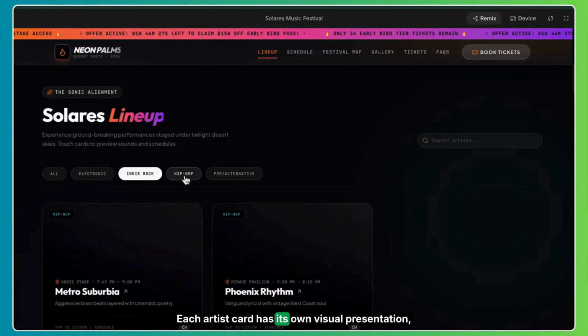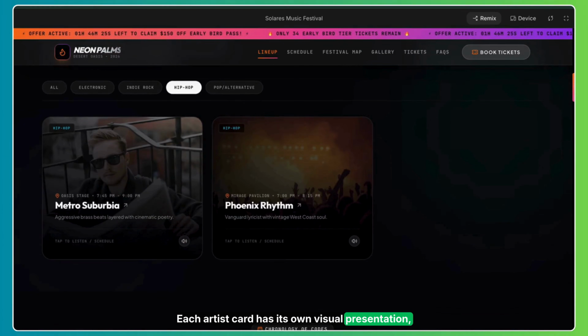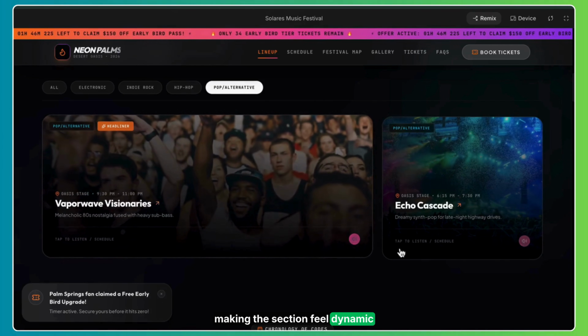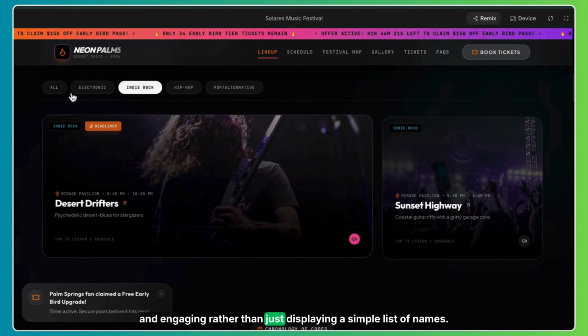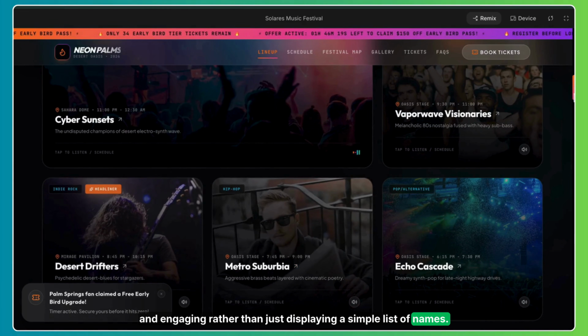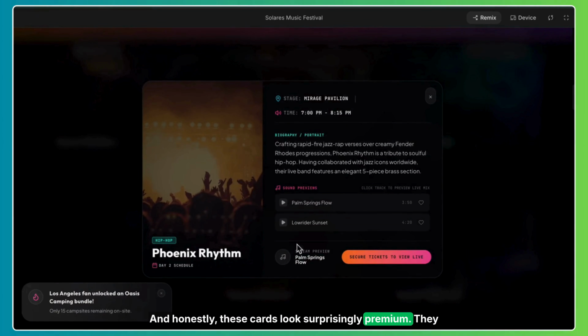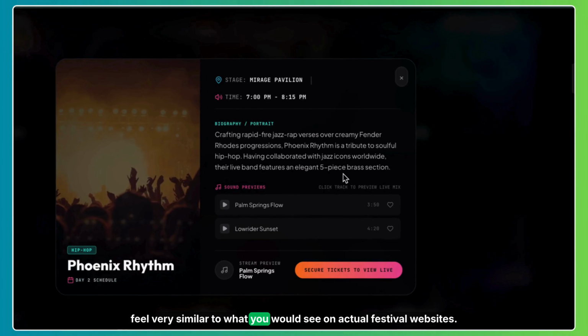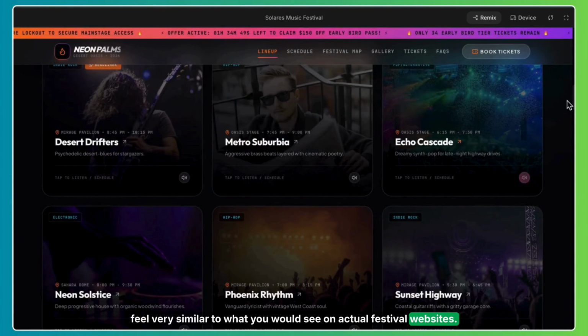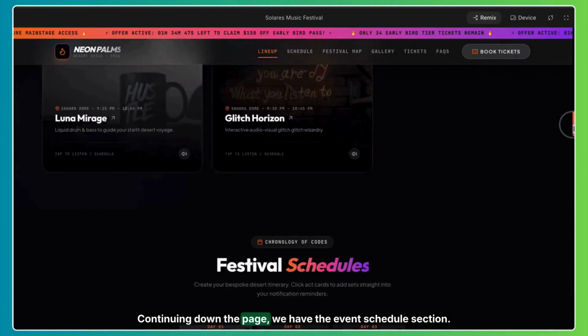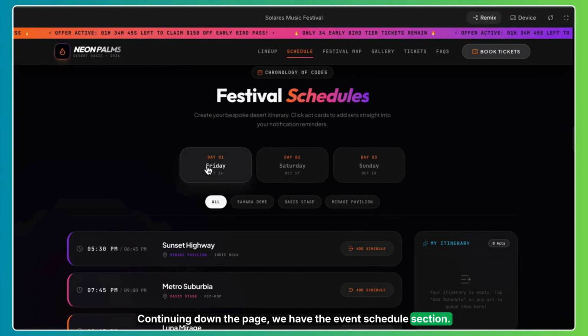Each artist card has its own visual presentation, making the section feel dynamic and engaging rather than just displaying a simple list of names. And honestly, these cards look surprisingly premium. They feel very similar to what you would see on actual festival websites. Continuing down the page, we have the Event Schedule section.